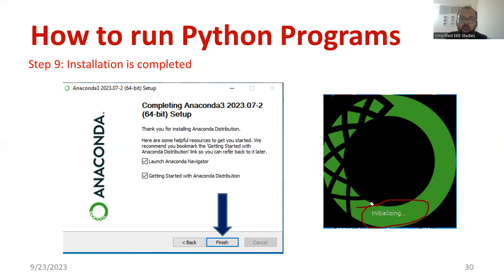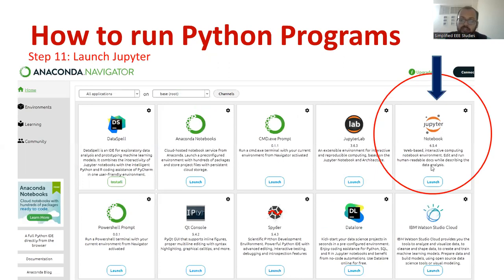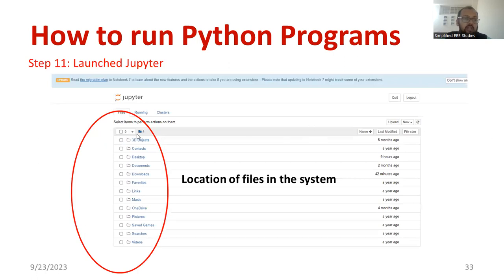Okay, moving further. Later, you can click on Jupyter. You can see the option Jupyter. Kindly click on launch. Go for launch. All right. So as soon as you click on launch, of course, the Jupyter Notebook is going to appear on your desktop.